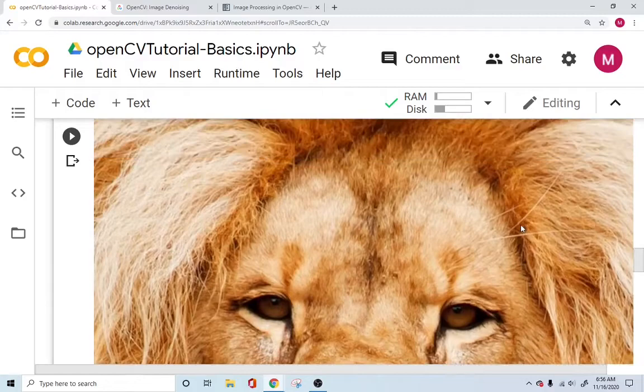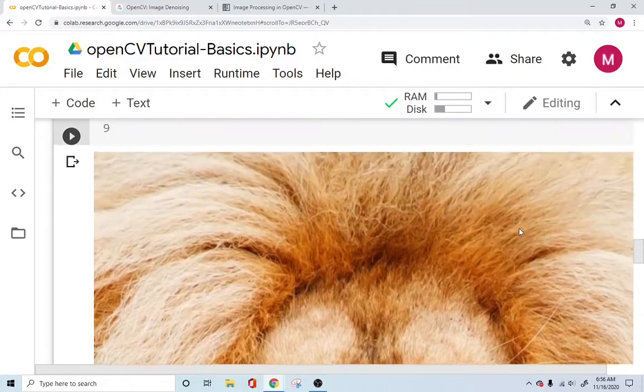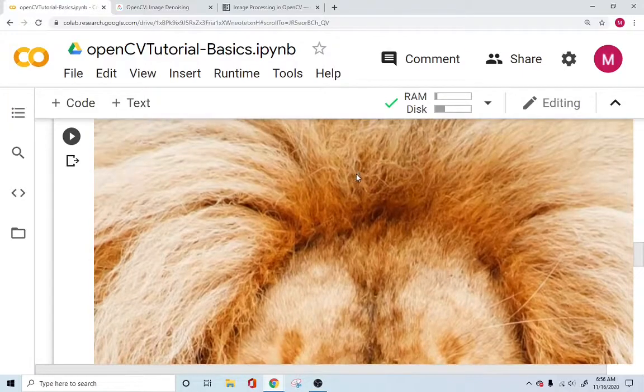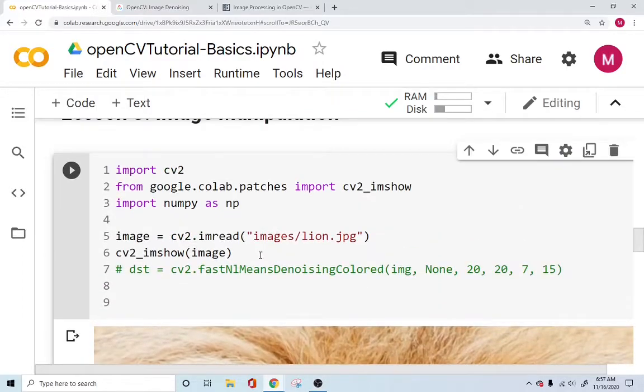Now, consider that this is a noisy picture, and you're not interested in looking at all these hair profiles of the lion. How would you remove this? How would you remove or blend all these hair profiles into one? For that purpose, we have something called fastNlMeansDenoisingColored. And this is a part of OpenCV's denoising functionality.